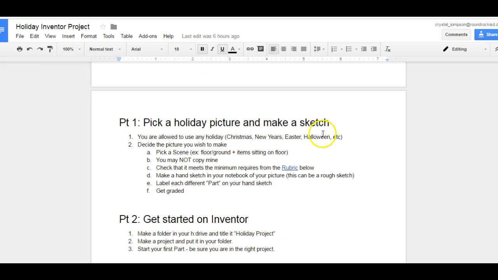First, you're going to make a holiday picture. It could be any holiday you want. It could be something that's going on right now, or it could be Halloween or Easter, whatever your favorite holiday is. Decide a picture you want to make. Yours is going to be kind of like mine. There's going to be some kind of floor or ground you're going to use as your base, and then you're going to make items that sit there. You may not copy mine. Check to make sure that it meets the requirements in the rubric. I'm going to show you that real quick in a second.